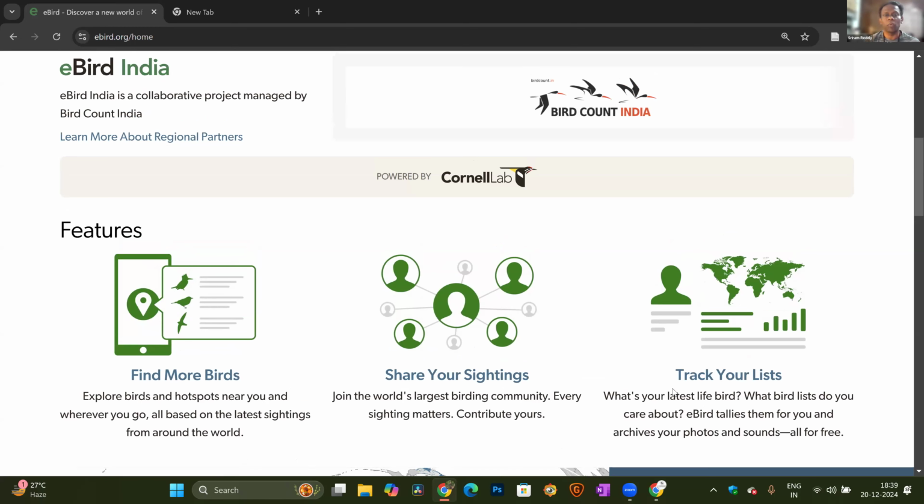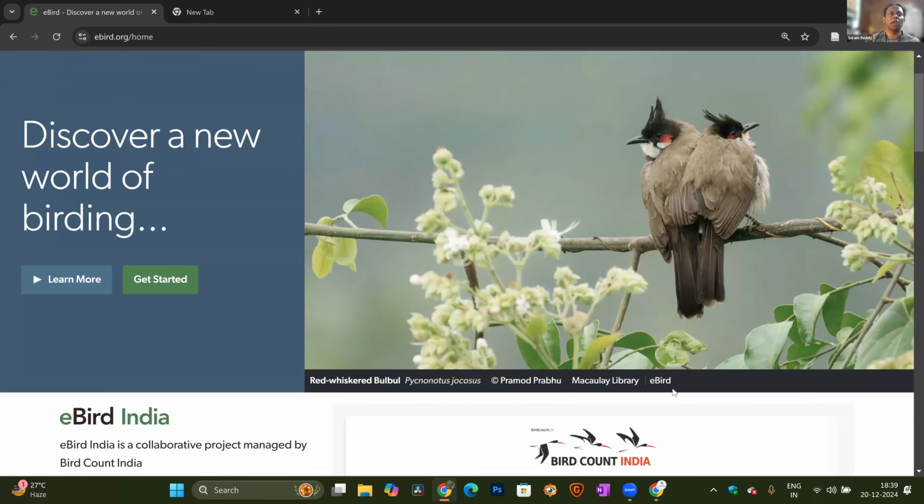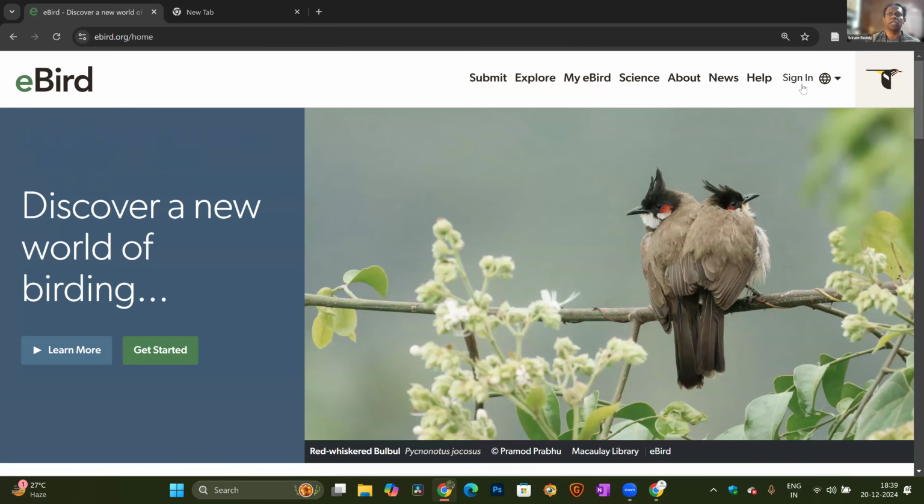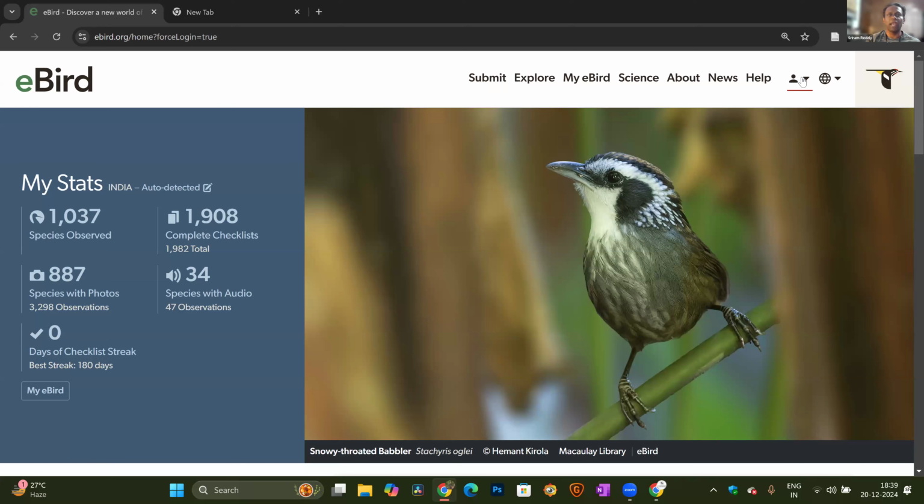All these are the three important features of eBird. Now, since I didn't log in, it is not showing. Let me log in and show how the screen looks for me. So I just clicked it. Now I'm logged in automatically.